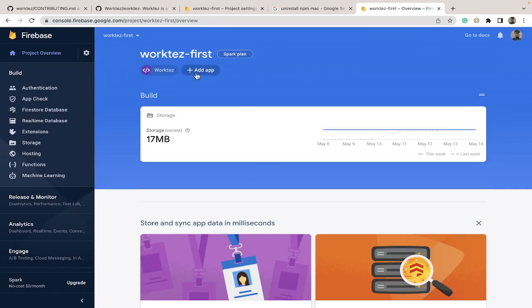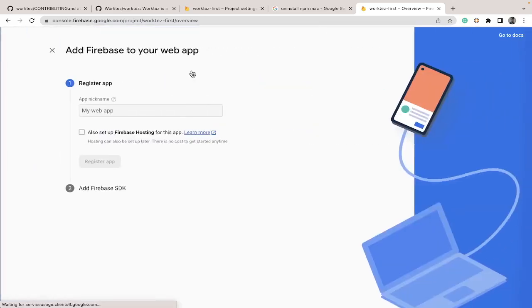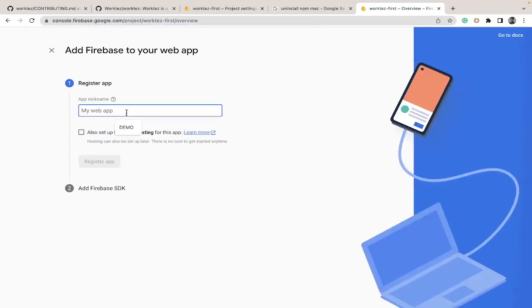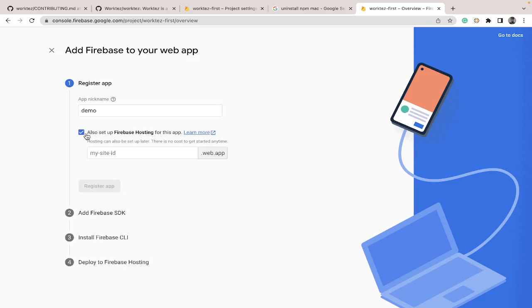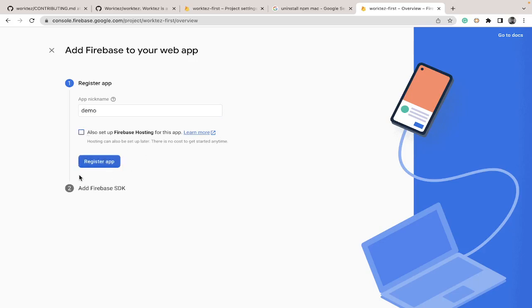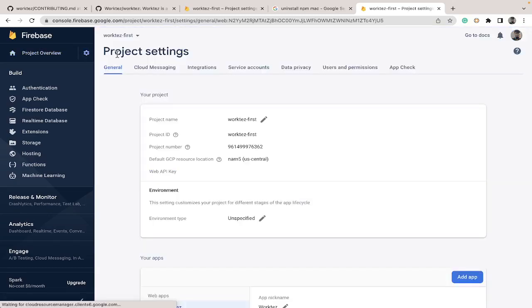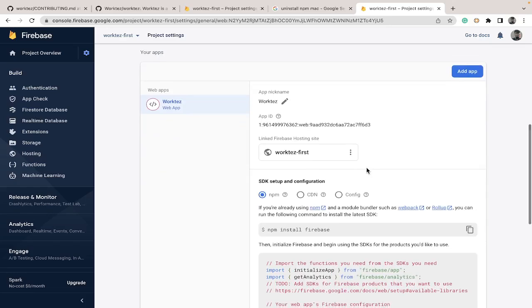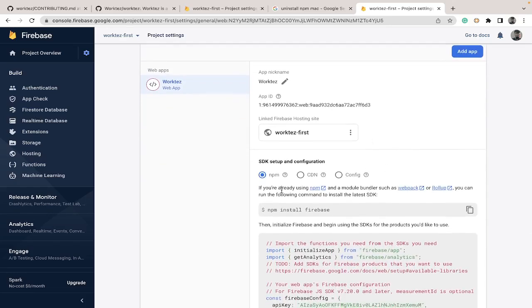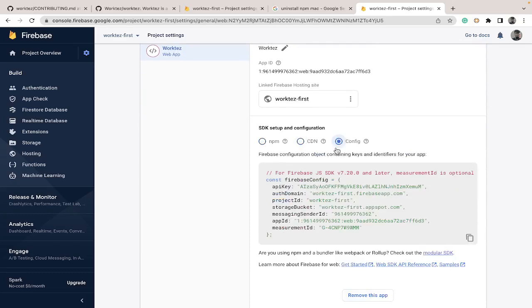Now after this, click on add app, click on web and enter the nickname of your web app. You can enter any name like demo and then enter this. You don't have to set up Firebase hosting. Register the app, and after you have registered the app, you will again come to your console home page. Then you have to go to project settings and setup. You will see the npm code here, CDN code, as well as configuration code.